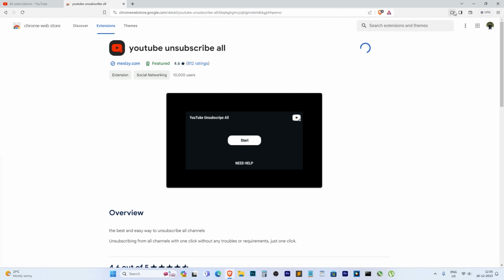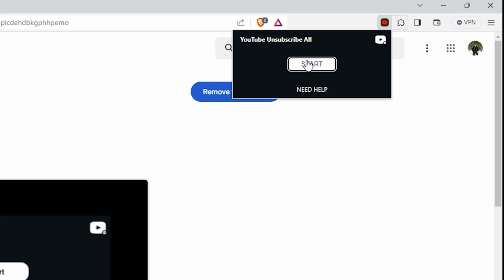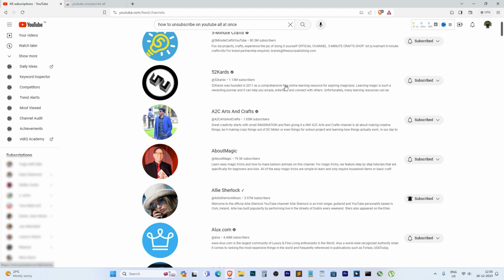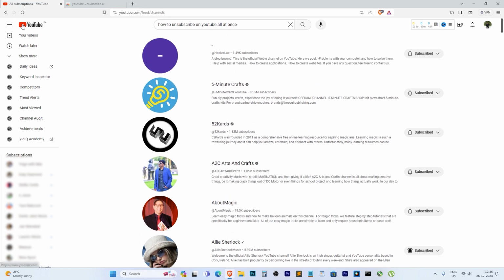Once you're on the extension page, hit that Add to Chrome button. It's like adding a superhero to your browsing squad. Watch as it seamlessly becomes a part of your browser toolkit. Easy peasy. Now that the extension is cozy in your Chrome browser, let's make it work wonders.